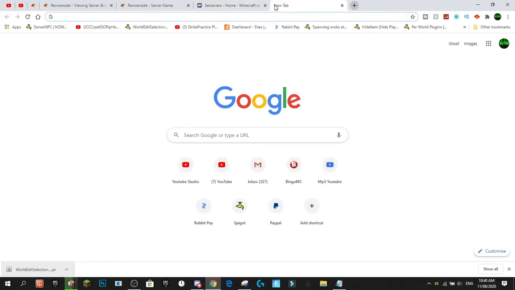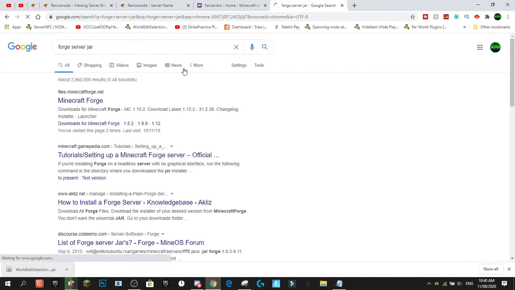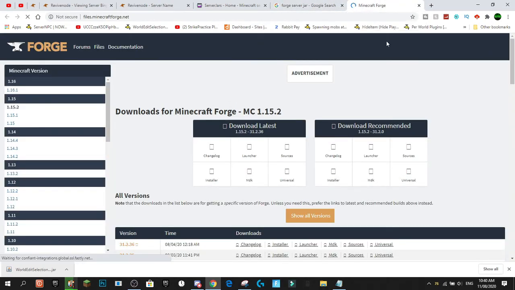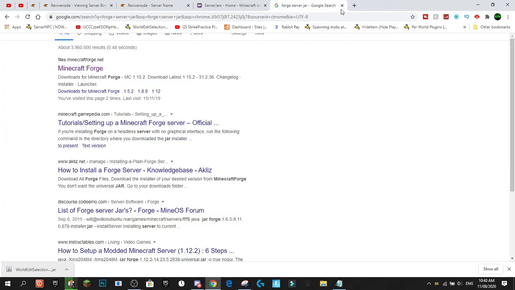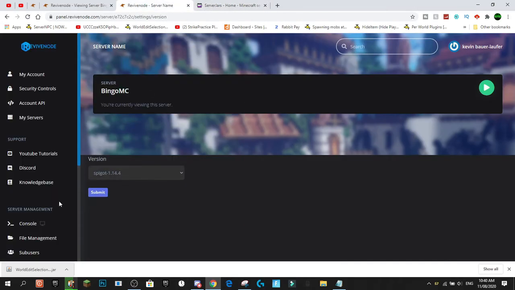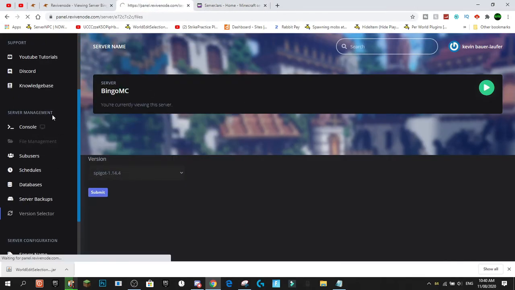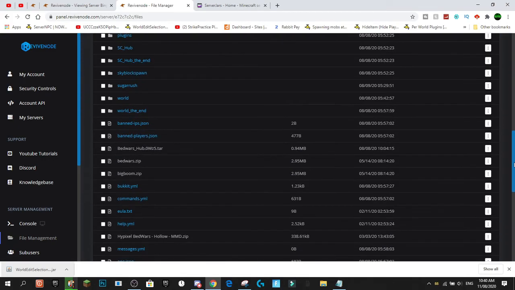So if we get the Forge server jar, and there you go, you can literally just search up Forge server jar, and download the latest Forge server jar for your Minecraft server. And that's really cool, and all you need to do then is come over to your file management, and as long as you have access to your file management on your server, you can do this on any server.